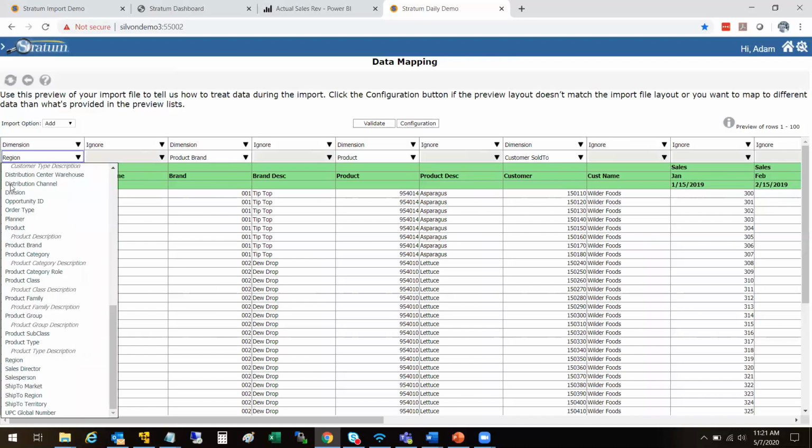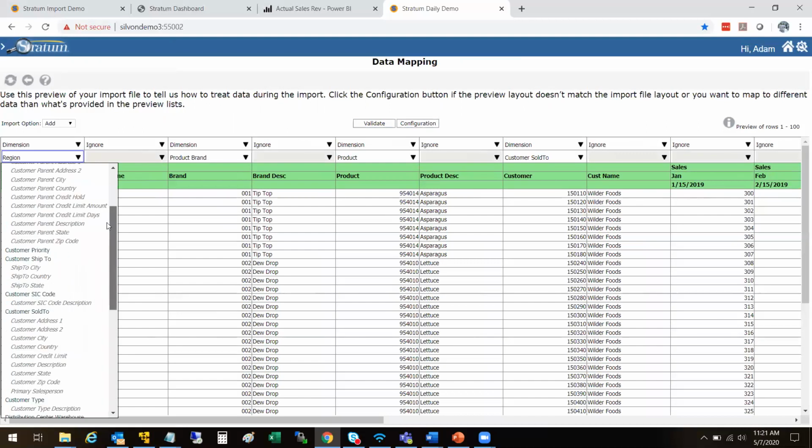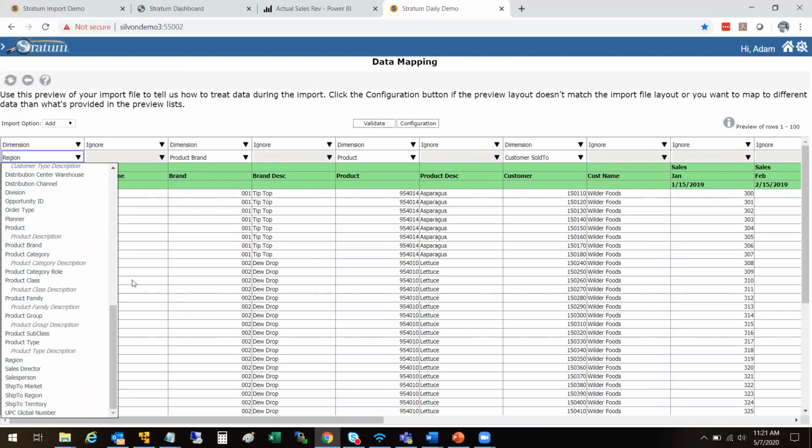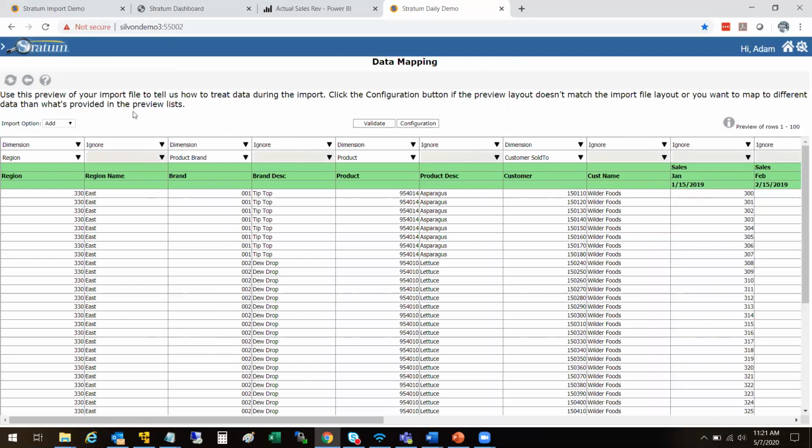If I wanted to remap that to another dimension, I could, but I don't. But as you can see, it exposes all the dimensions that are available to map to within the target category that you're importing the data to, right? The descriptions, well, it's choosing to ignore this, and that's actually exactly what I want to do: ignore my descriptions in this file.